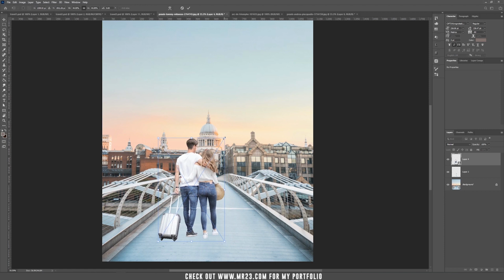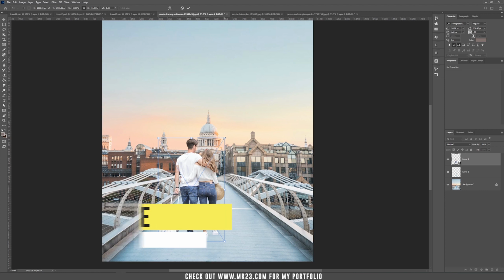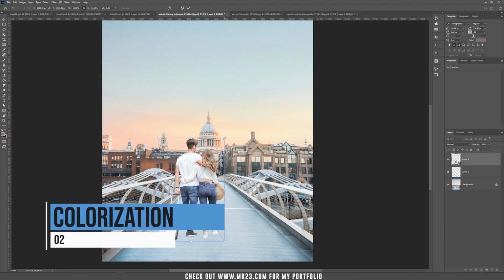When you do a photo composition like this, you have to remember three things. The perspective, so the couple looks like it's from that picture. You have to take care of the coloring, so they have the same colors as the whole image. And of course, you have to take care of the shadows and lights.